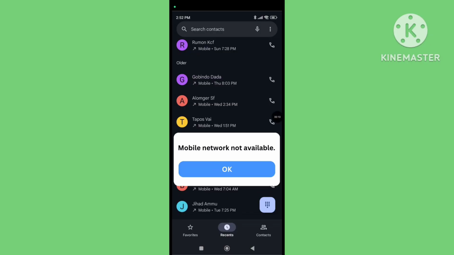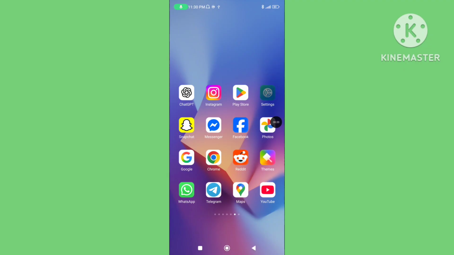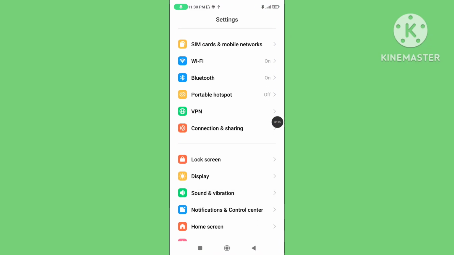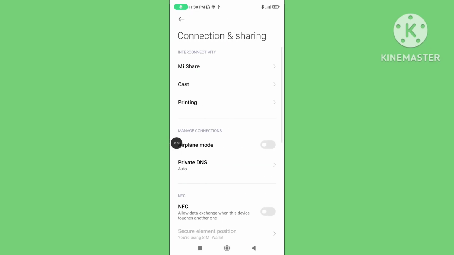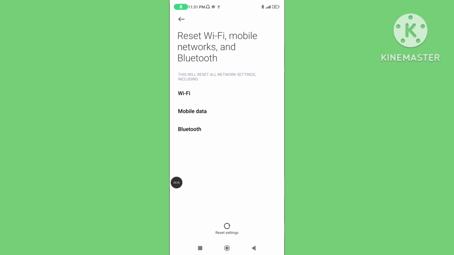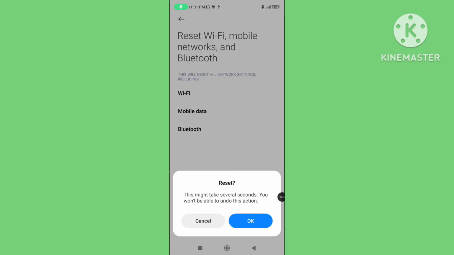Step 1. Open your phone settings. Scroll down. Tap on Connection and sharing. Scroll down. Again tap on Reset Wi-Fi or mobile network. Tap on Reset settings. Again tap on the Reset option.